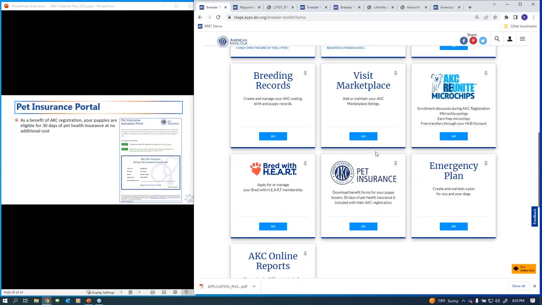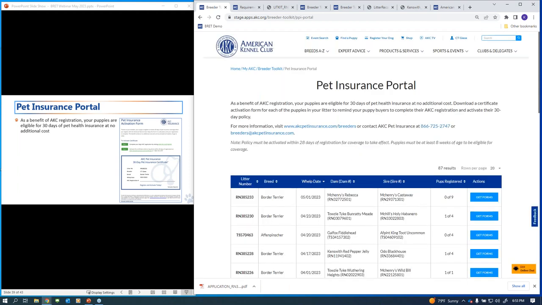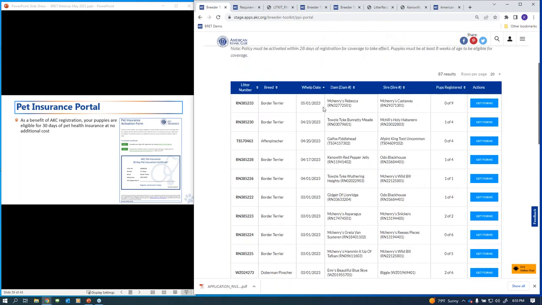The pet insurance portal is going to allow you to print out the AKC pet insurance activation forms, and you can tuck those into your puppy folders or you can email those to your customer. And that's what it looks like here. When we click on go, we can see our litters and we can see again the number of pups registered.